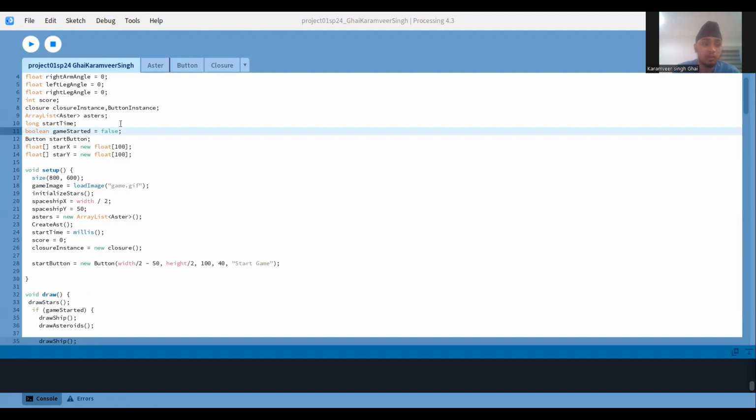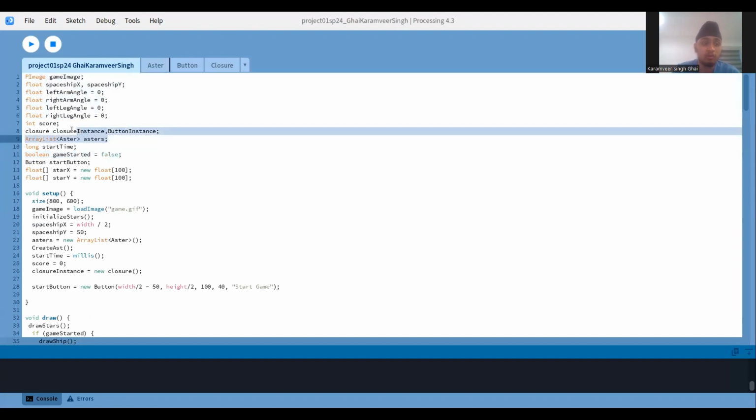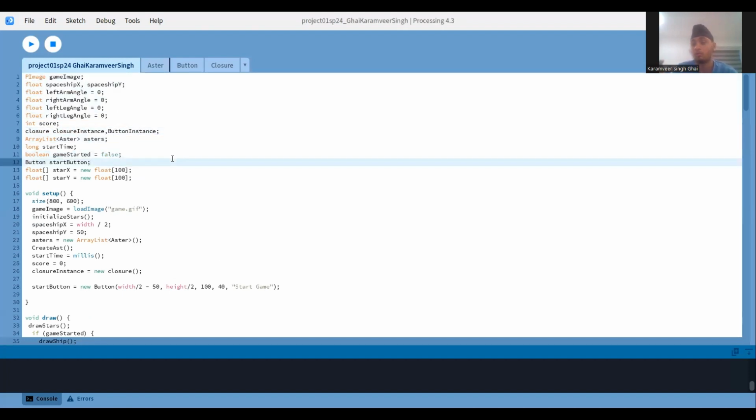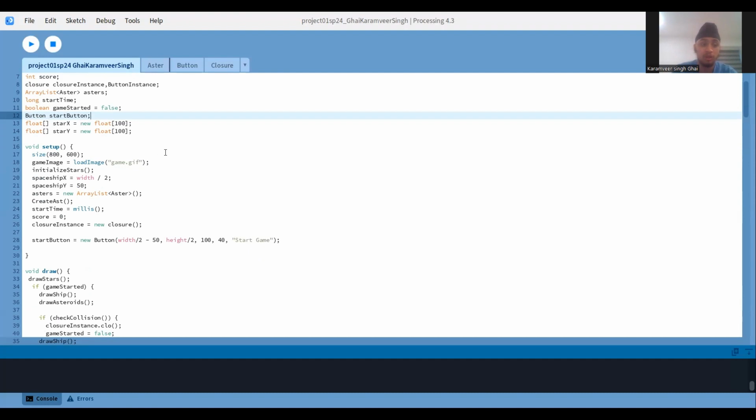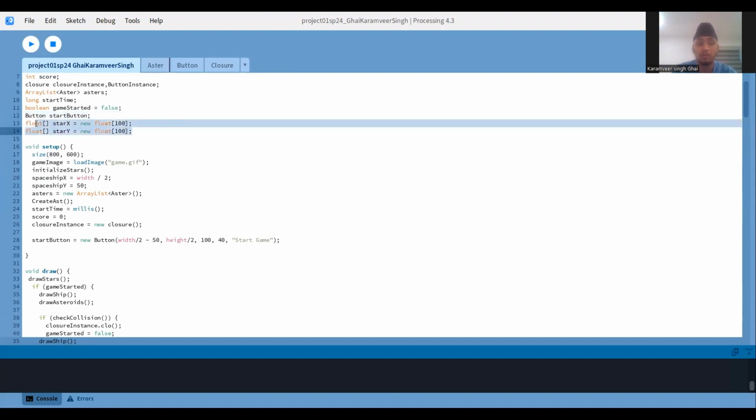Here I've initialized everything. I made use of an ArrayList to save the asteroids so that they can fall from top to bottom. I could have done that without the ArrayList, but since it was a requirement for the project, I've used it. Here again, I've used arrays for storing the stars. I'm going to explain what kind of stars I'm talking about.